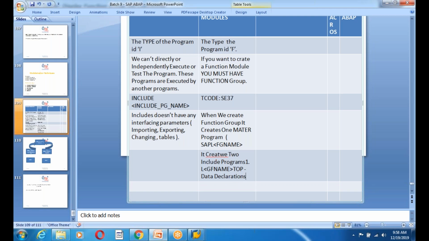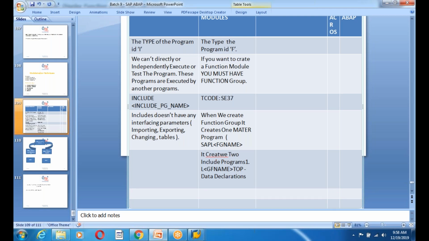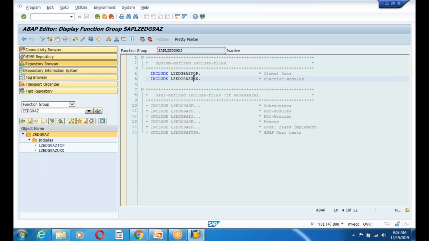This is for data declarations, guys. And one more include is L, function group name, and the second one is the UXX. It is to store function modules, guys. It is to store the function modules.